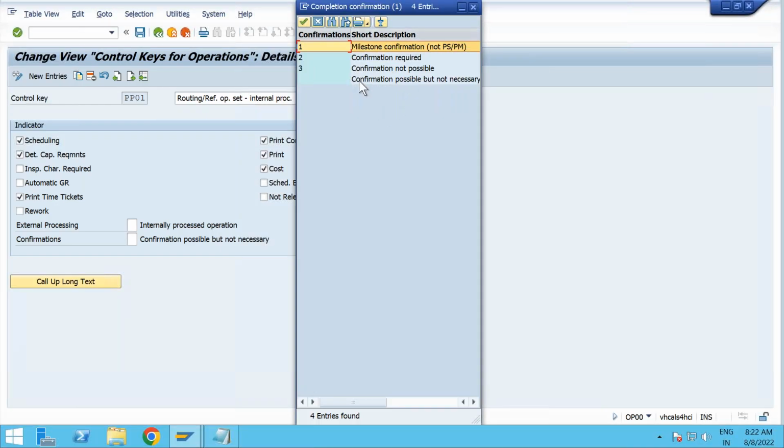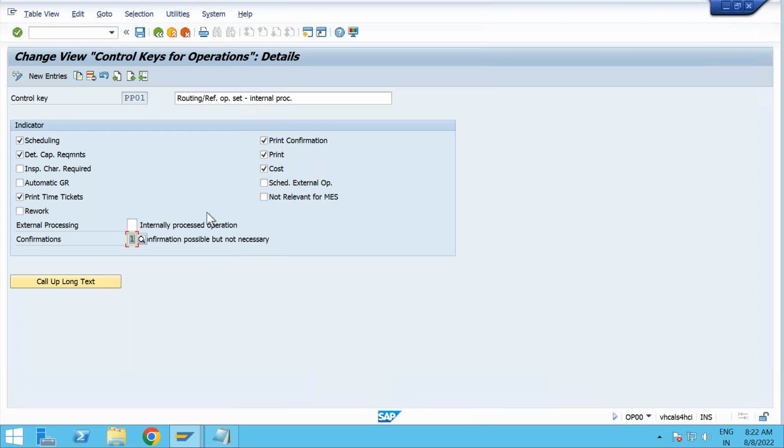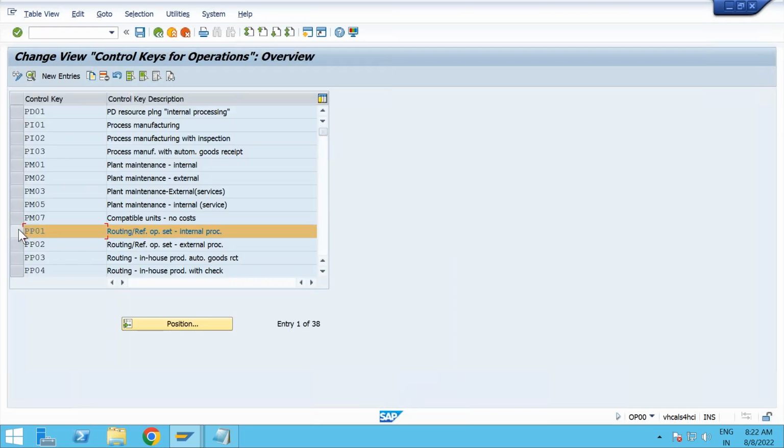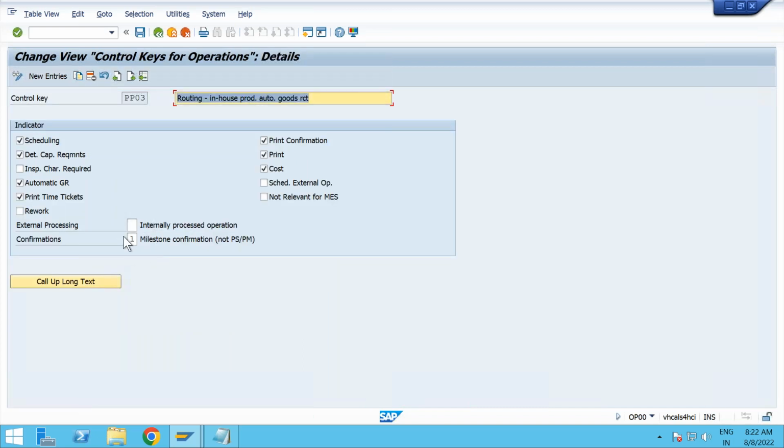Okay, so these are the few confirmations I have under my confirmations tab that I can utilize. First, that milestone confirmation we are doing in only PP01. It is blank right now. So we have a dedicated key, PP03, where we have milestone and we have auto GR as well. So these two go hand in hand. They will go parallelly.